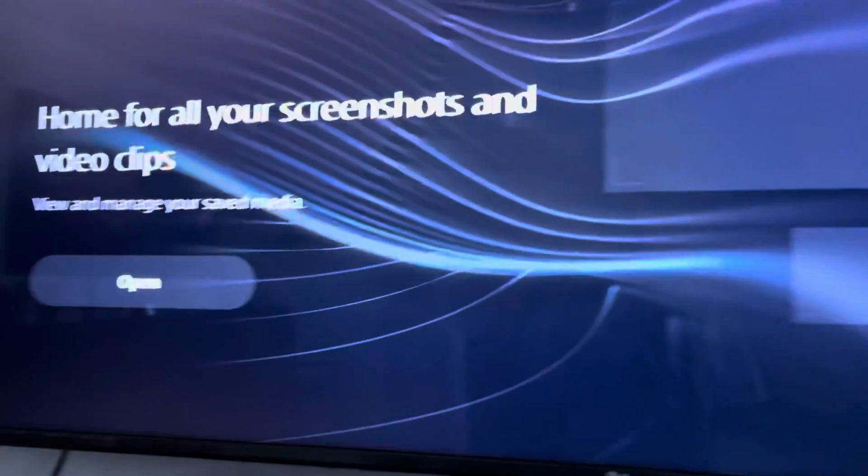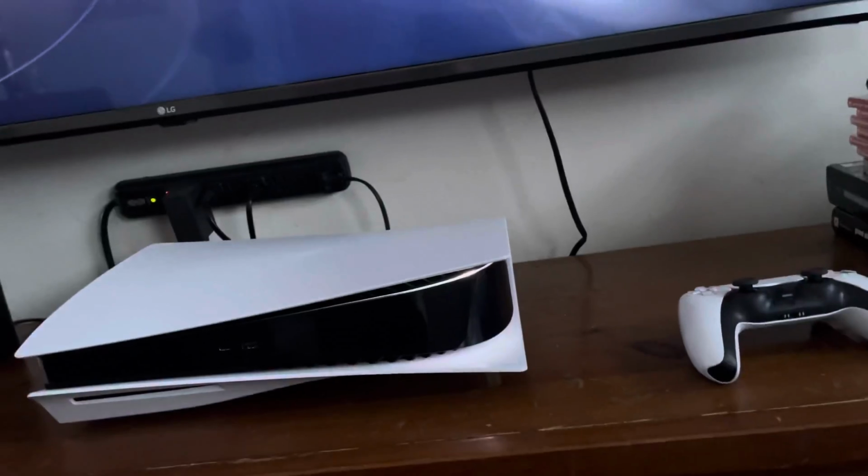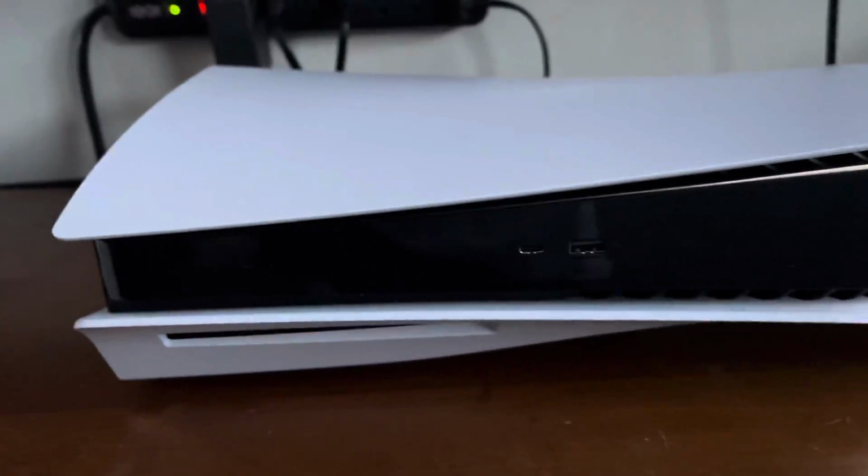But anyway, you guys get it. The new PlayStation 5 right there. I love this thing a lot. This is just a review of it I'm doing right now.